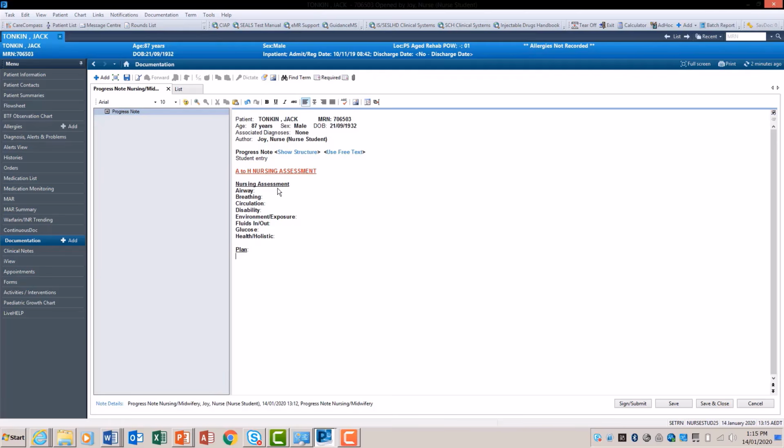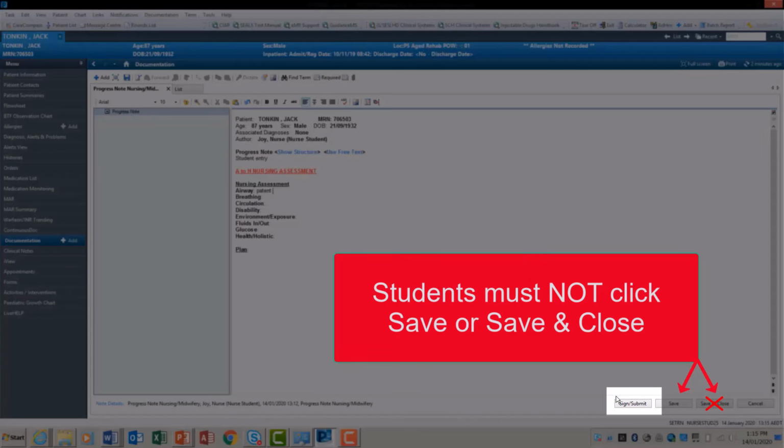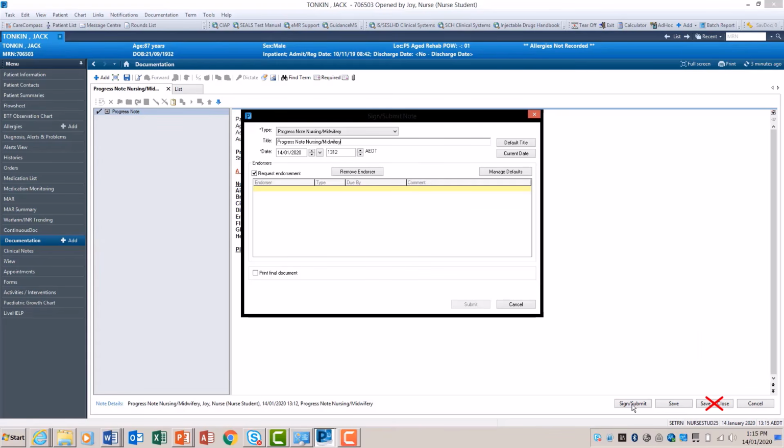You can now click in next to each heading to fill out your A to H nursing assessment. Once you have completed your documentation, you must select Sign Submit. Clicking Sign Submit will open the Sign Submit note window. Ensure that your note type and title are listed correctly. As students, it will be mandatory for you to request endorsement for your documentation. In the Request Endorsement field, type in the name of the person responsible for co-signing your documentation.